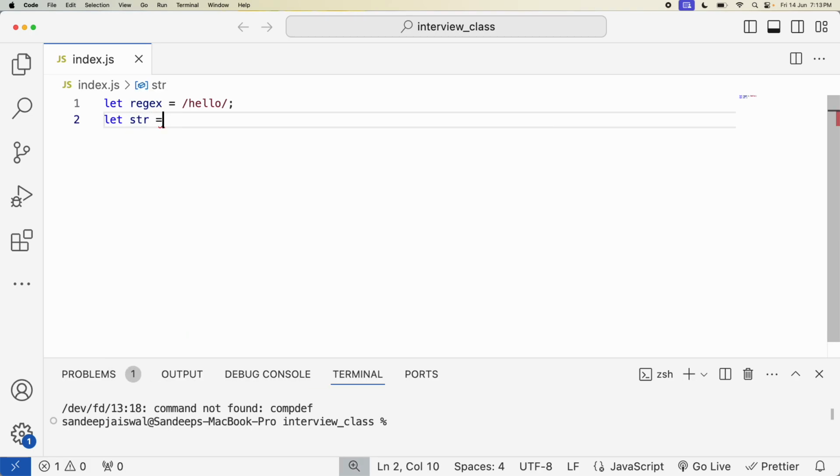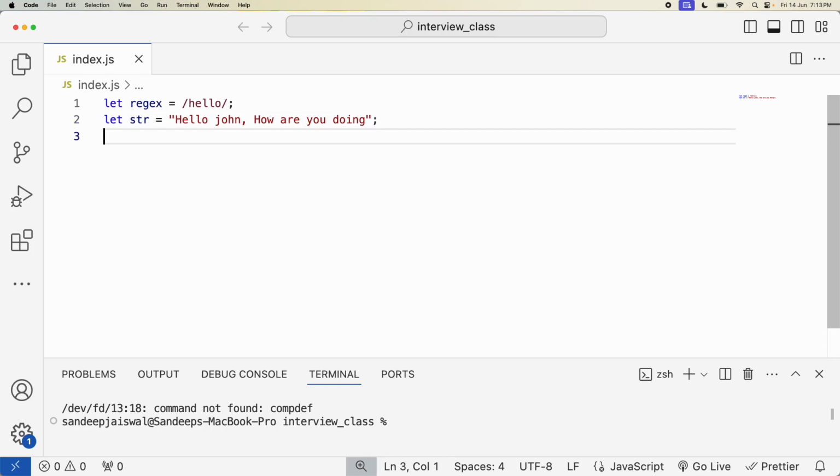I am just writing one string where you have multiple things like "hello John, how are you doing?" Okay, fine. So this is the string. Let's suppose you have a thousand lines of string and you want to search for something in that string.